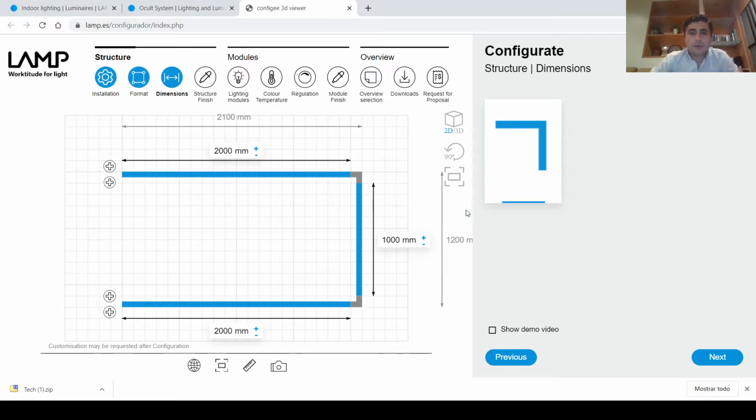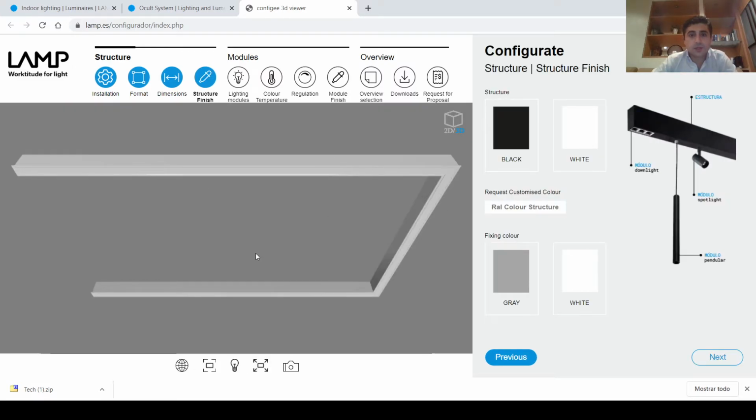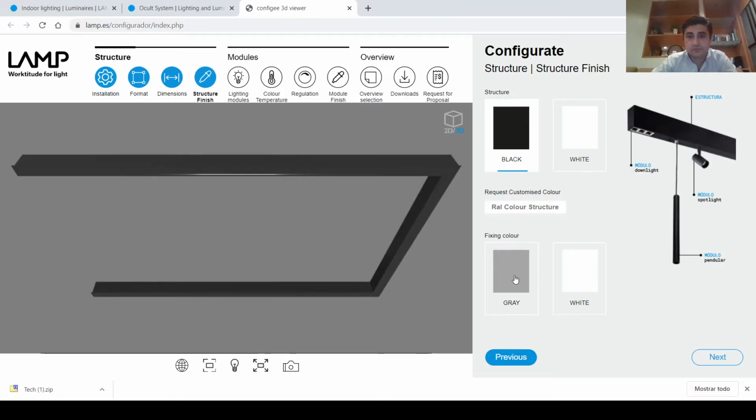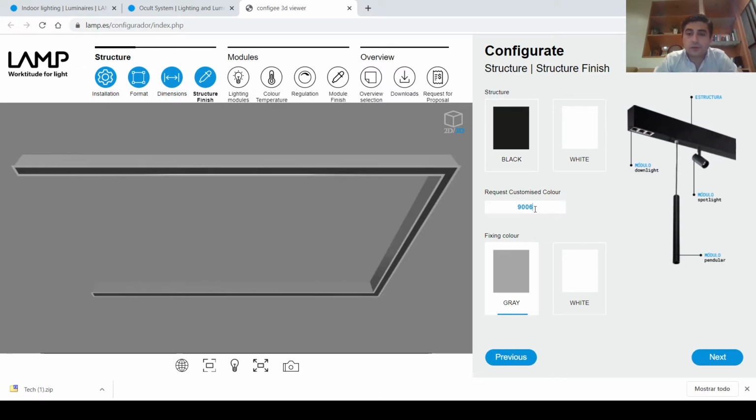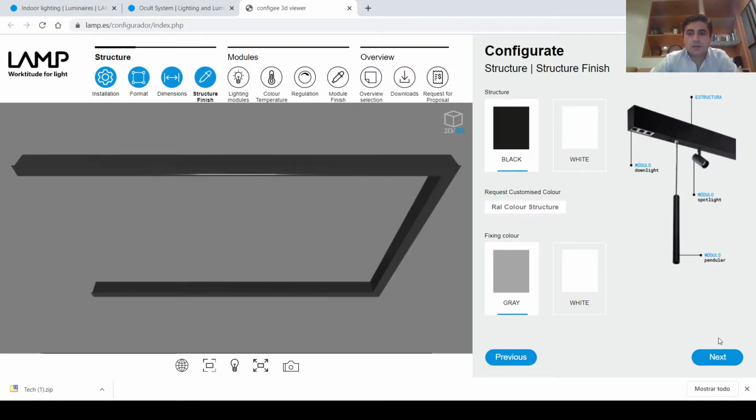Fine, let's move forward. So now we have a U-shaped recessed profile. We click next. There you go, this is in 3D. We now select the colors of the structure, in this case black, and the finishing color. Bear in mind that if you need a special color, you can also type it here. So let's say that you want it in gray in RAL 09006. You just put it, press enter, and there you go. Let's go to black. Then we click next and we jump to the lighting modules, the lighting units.